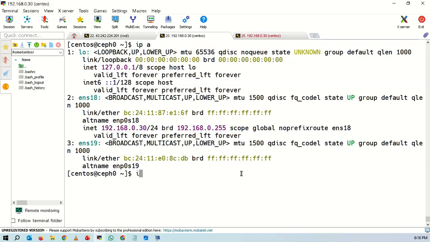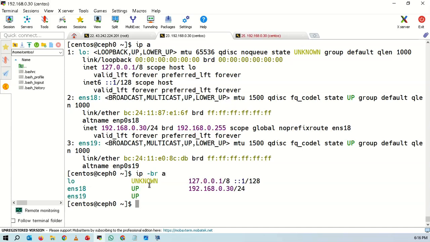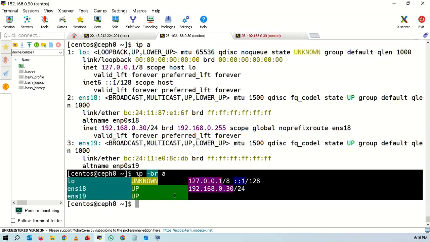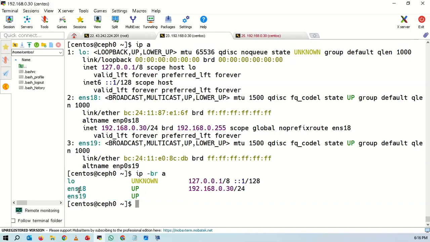Before that, let's check whether we have any bond already. To check if we already have bonds, type ip -br a. It will give the details of my network. So I have two NIC cards, ENS18 and ENS19, and both are up, and ENS18 has got the IP, you see I connected using this IP 192.168.0.30.